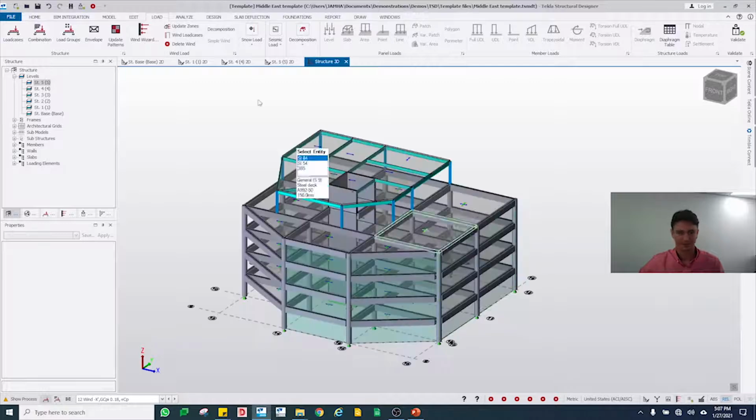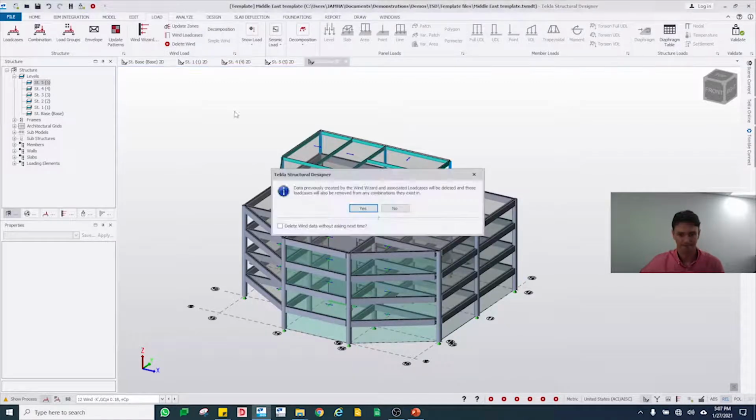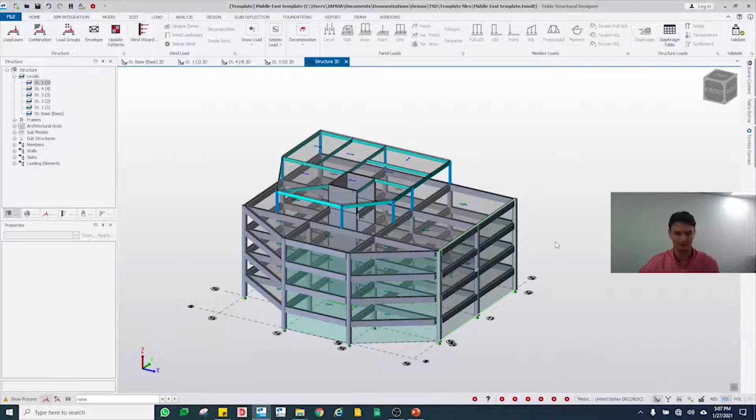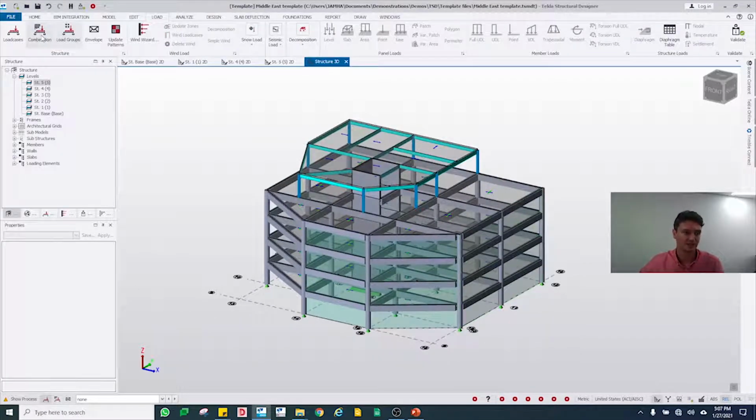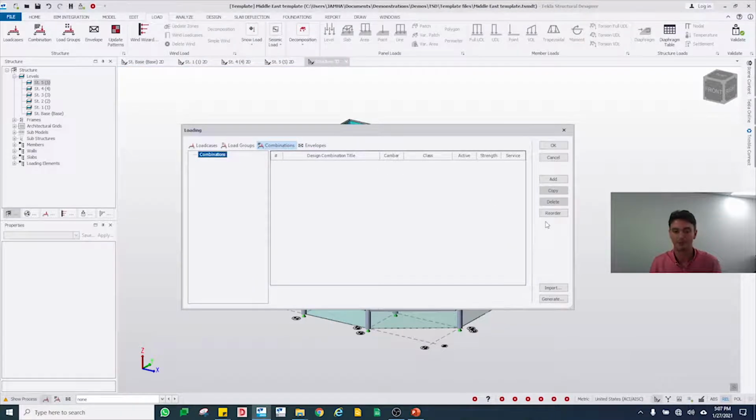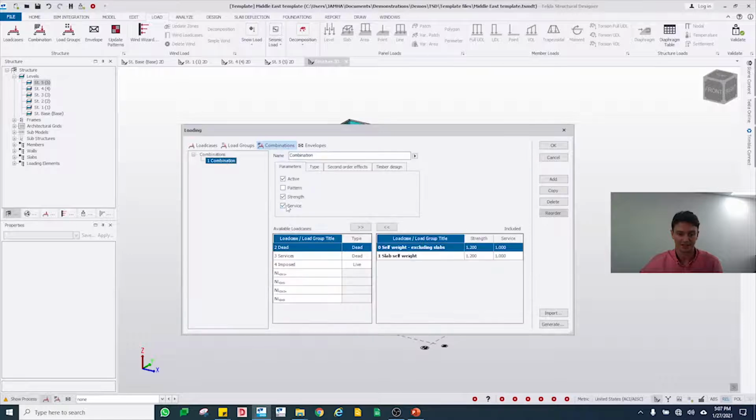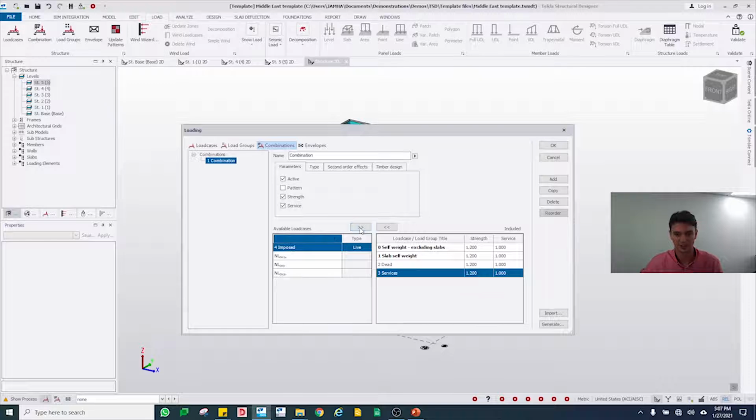So now we come back to the structure. For now, I'm just going to delete the wind load cases just to save time. We can generate some combinations. In the combination generator, there's a few ways you can do this. You can add them manually by creating add and then dragging your load cases that are available from left to right. So you just click them across and change the strength and service factors.